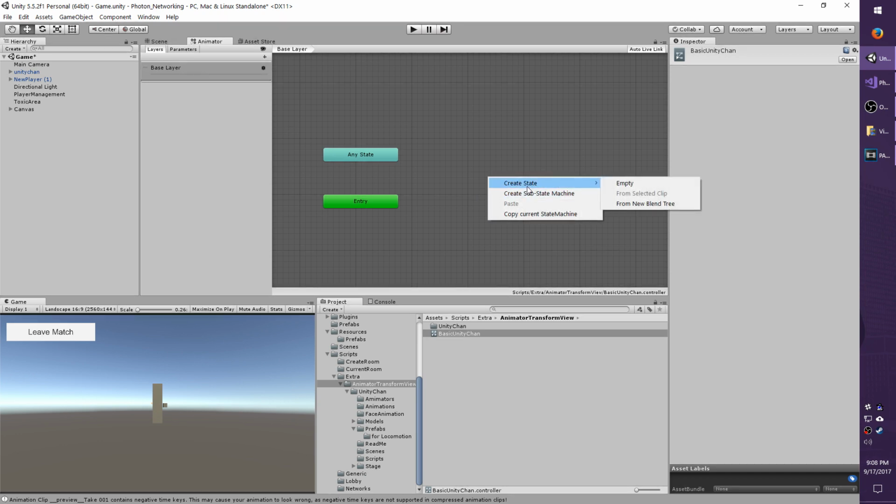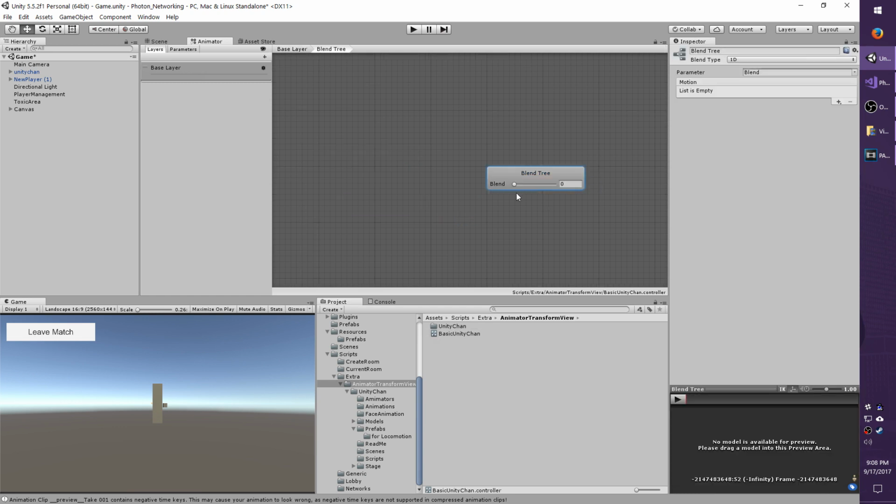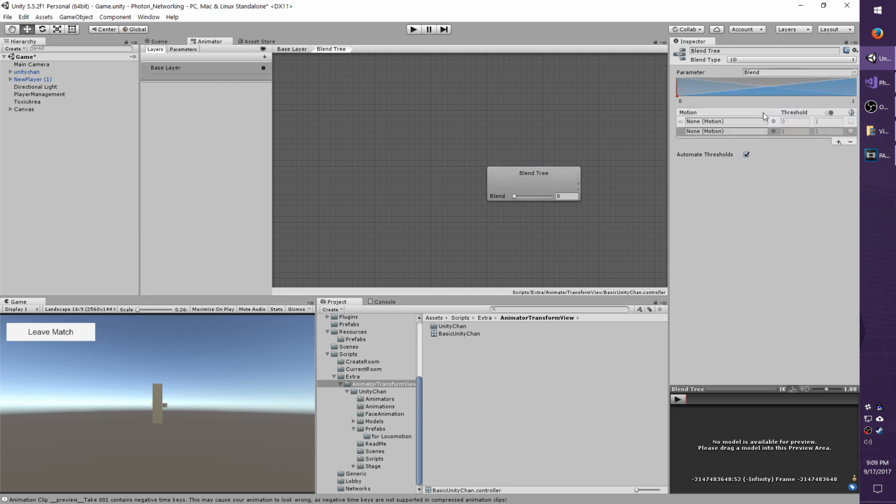So right click, create state from new blend tree. I'm not going to name it, just double click it, open it up. We're going to add 2 motion fields. So over here in the top right we have motion, click the little plus sign and click add motion field, so you have 2 of them. Keep in mind this is not an animation tutorial, so I'm going to go very quick with all this.